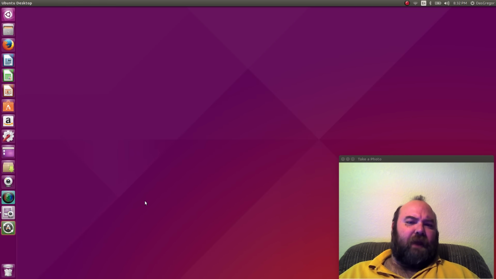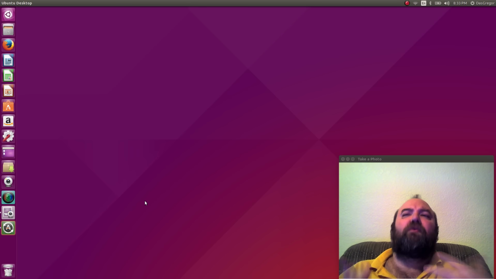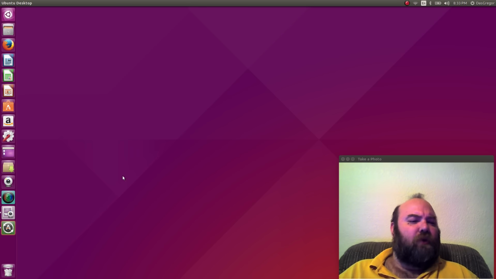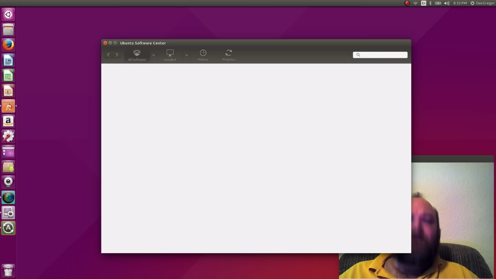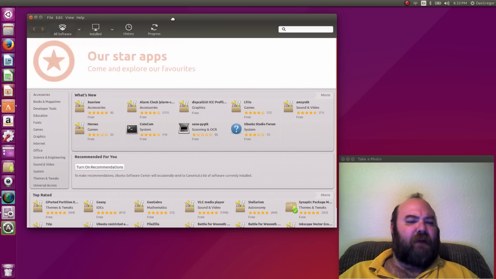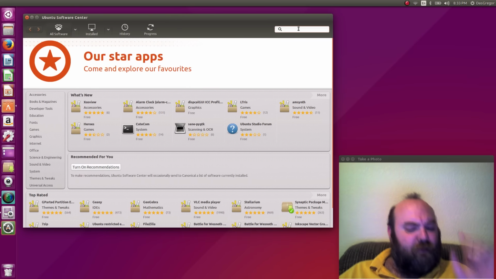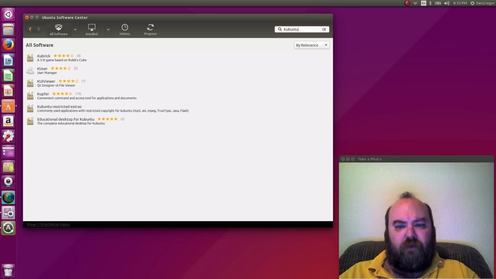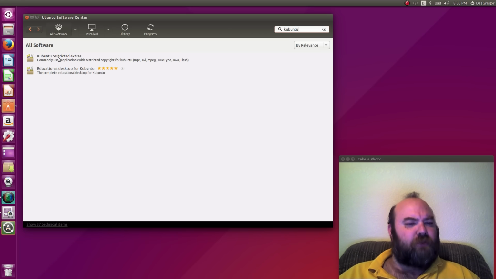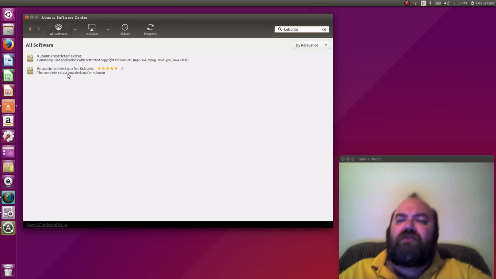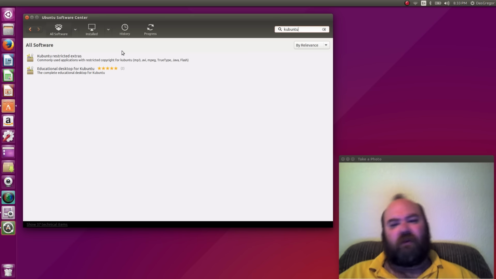But the good thing about that is, just like any other Linux distribution, you can very easily change that. You can very easily customize that. You can put it the way you like it. So if you go into, for instance, this little Ubuntu Software Center, you can open this up and look in there, and I believe I could find Kubuntu. Well, there's the restricted extras, and there's the educational desktop. Okay, I lie. Ubuntu Software Center doesn't have everything I'm looking for.